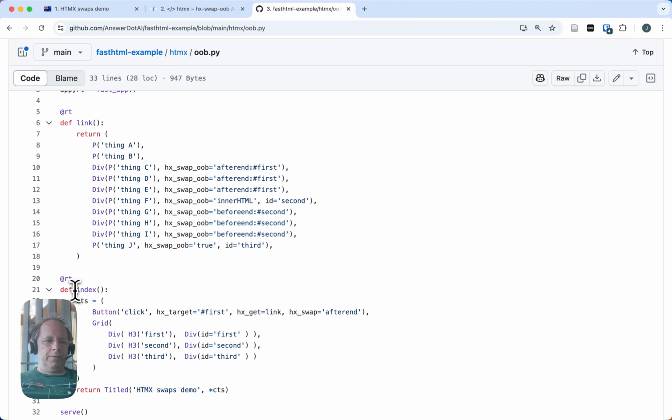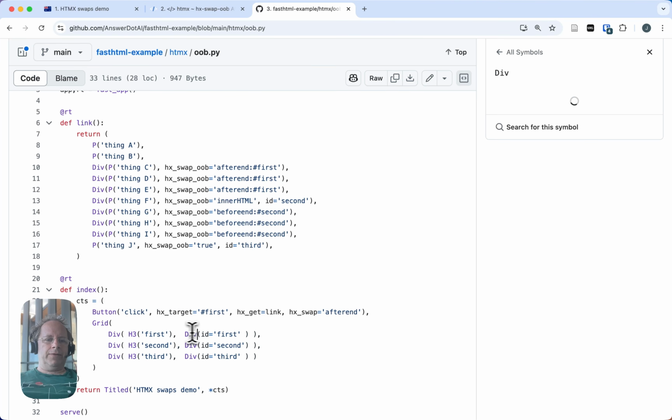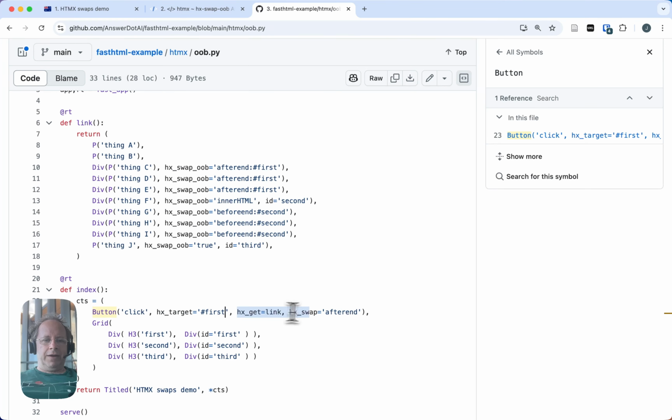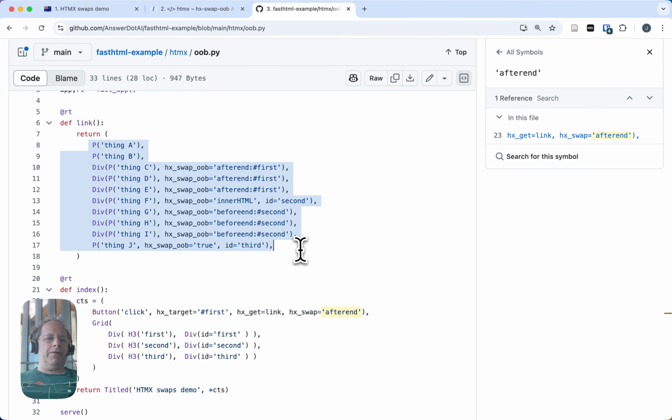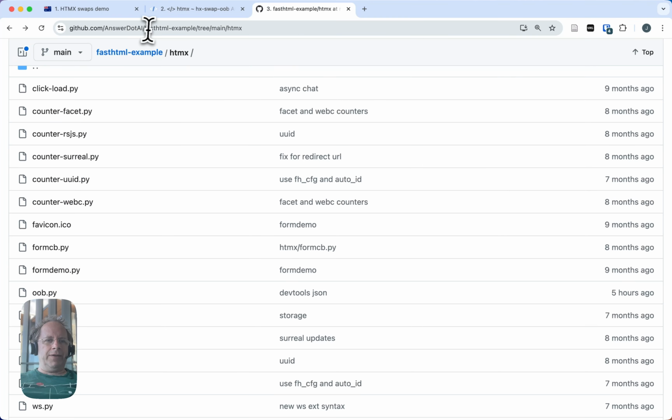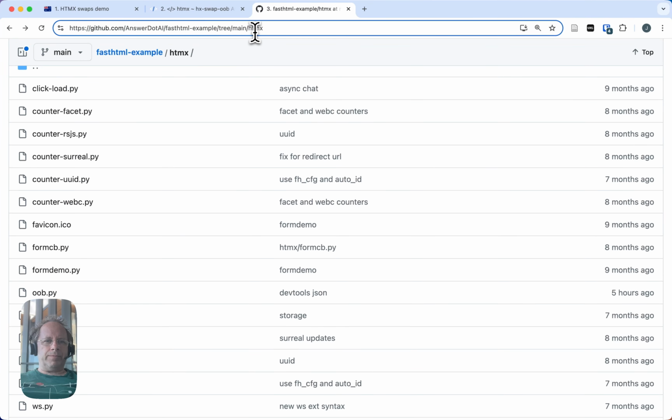You can see here we've got our /link, we've got our button. Those are the three divs. When you click on the button, it has the hx target, hx get, hx swap, and here are those various HTML partials popped into a tuple. That's how FastHTML does them, including the div with the P's inside, the OOB strategies, and at the end we've got the hx swap OOB true. So that is in the FastHTML example HTMX folder, OOB.py.